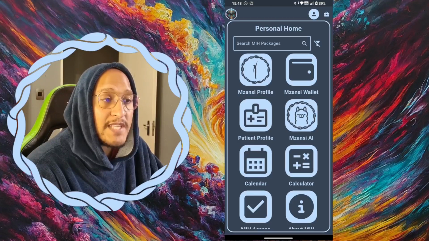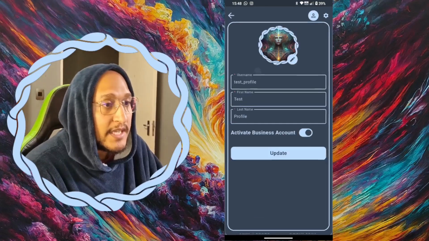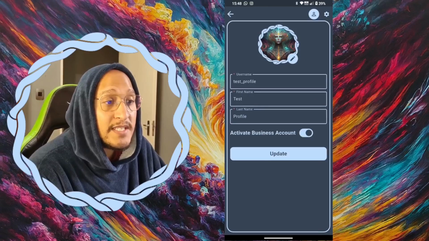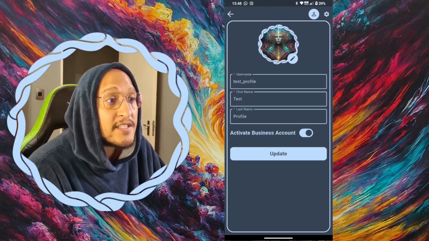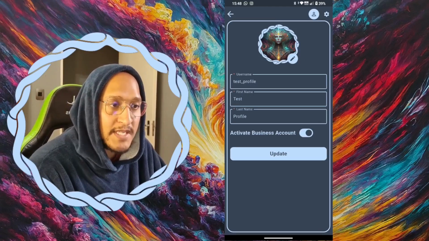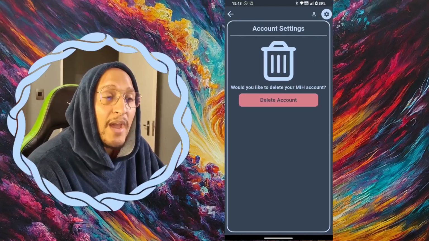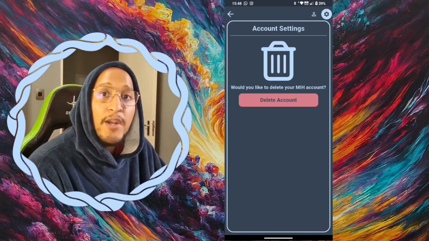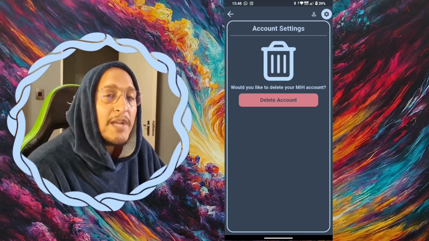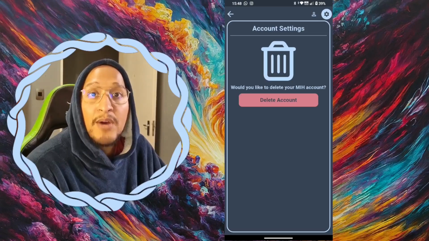The new feature that was added is to the Mzansi profile. If we click on that, you'll see now on the top right hand corner that there's a new tool that is loaded to your Mzansi profile. We can swipe over to that and we'll see that we now have a new account settings tool. I know it's a little bit bare bones at the moment, but we will add more features to manage and configure your account to how you would like it.